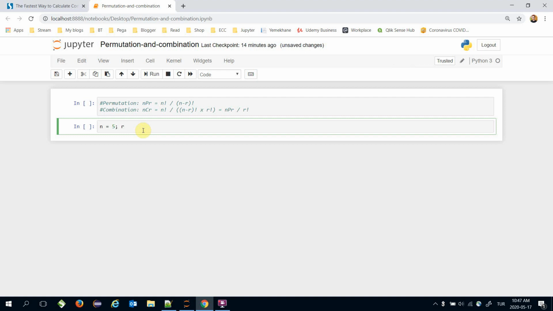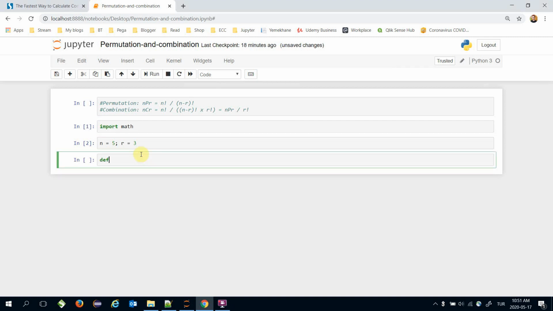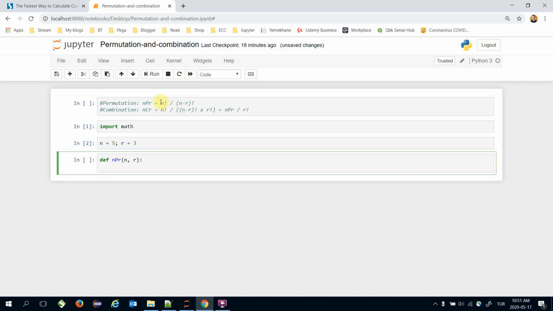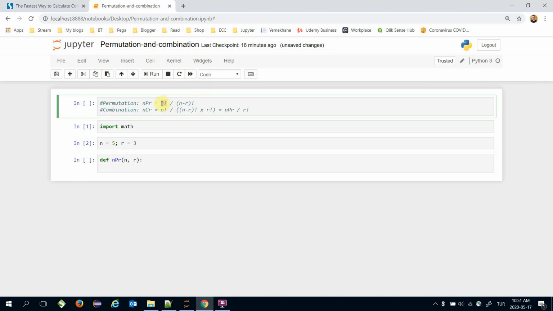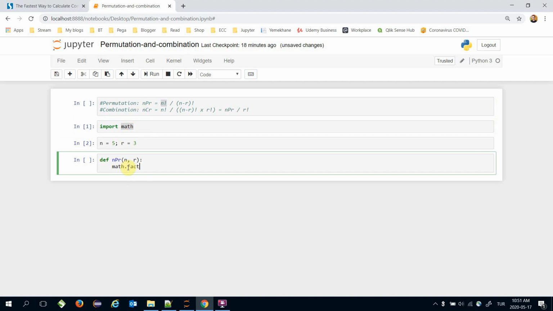Let's set initial values for n and r pair, and let's say n is equal to 5 and r is equal to 3. I'm going to import the math library to handle factorial calculation in a simple way. Let's define a function to calculate the permutation NPR, and it expects n and r pair as input. Remember the formula of NPR. We need to calculate the n factorial first.